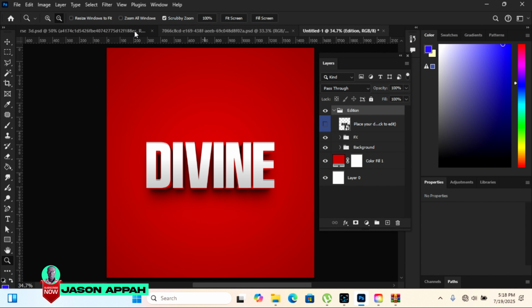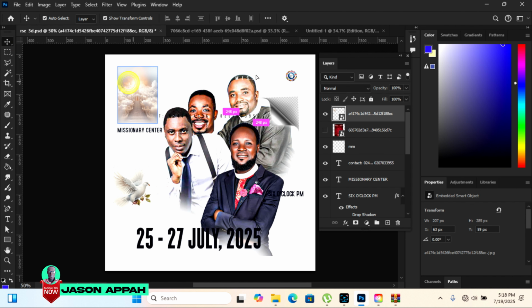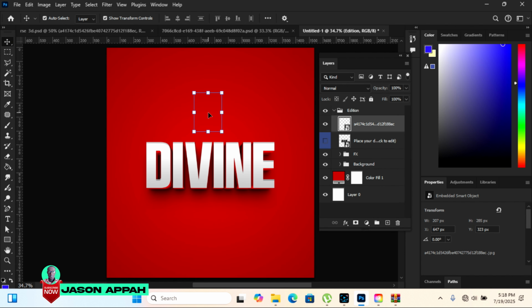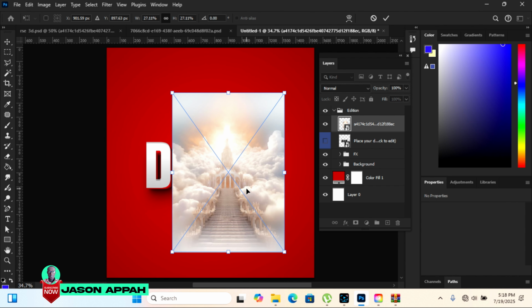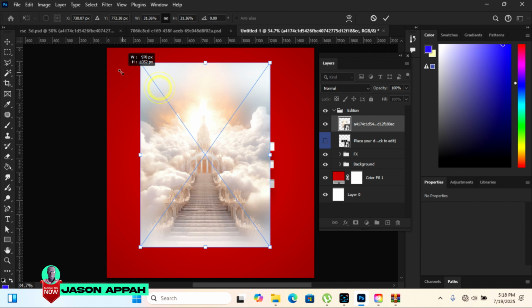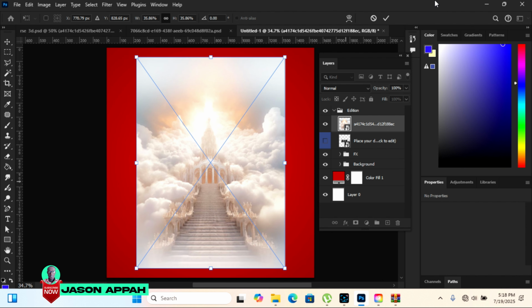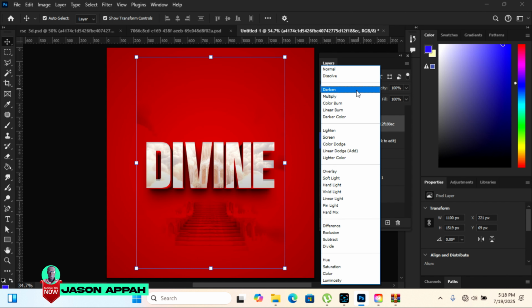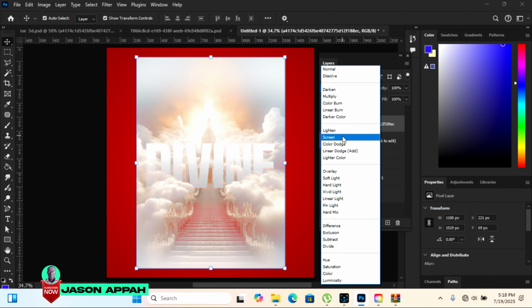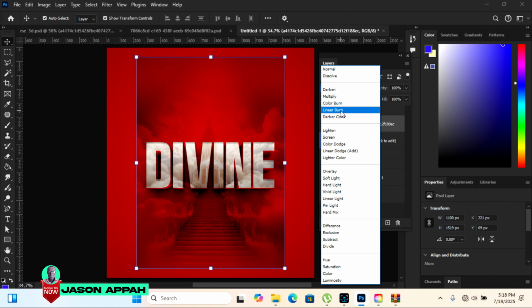Now let's go and pick a background. I'll make sure I put the resources in the description box. Right click to rasterize, then we come to the layer mode. We select darken.